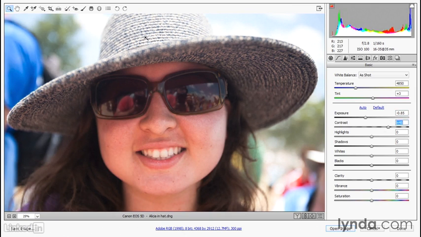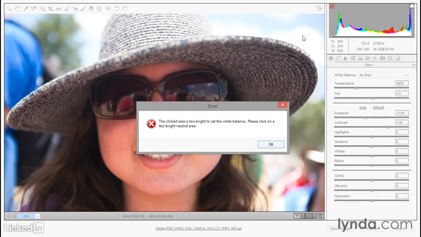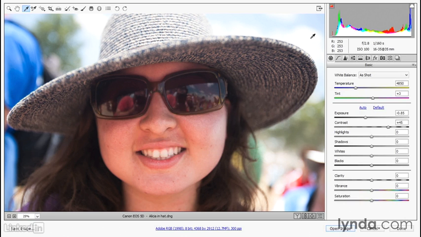Now we need to balance the colors. So I'll go ahead and select the white balance tool, which is the gray eyedropper up here in the horizontal toolbar. And then I'll click on a color that should be neutral. Now, if you end up clicking on a color that's too bright, such as the white inside this cloud, then at first Camera Raw will ignore you. But if you click again, it's going to give you a warning telling you that the color that you clicked on is too bright. In which case, just go ahead and click OK and find something slightly darker, such as the edge of this cloud right there.